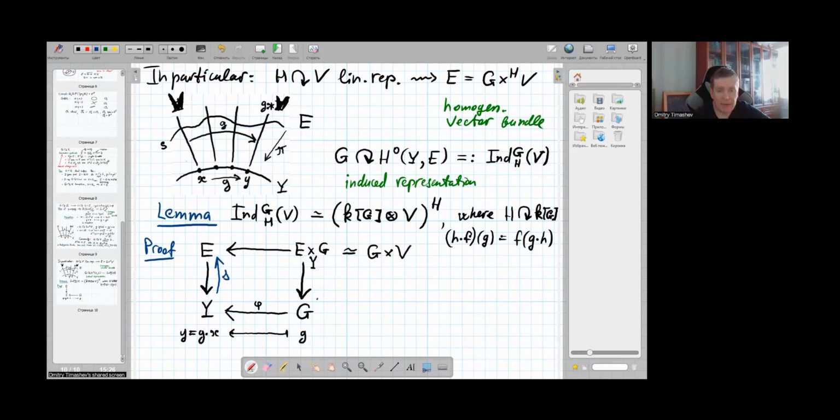You can lift this section here. Pull back this section to get the section of this vector bundle. And this is a section of the trivial vector bundle. So it is given just by a map from G to the typical fiber. Let me denote this map by f. So the relation between these maps is the following one.